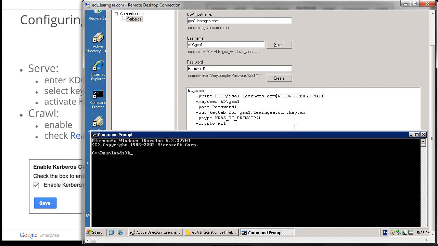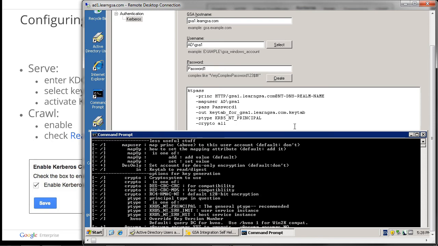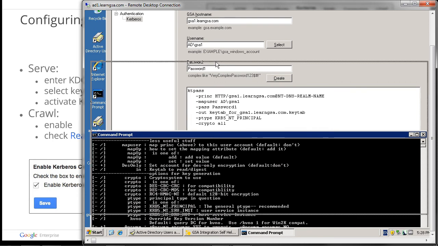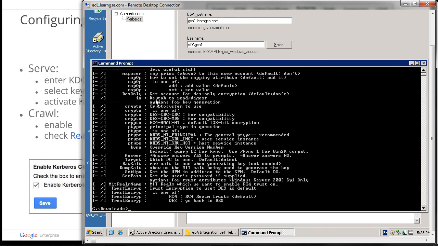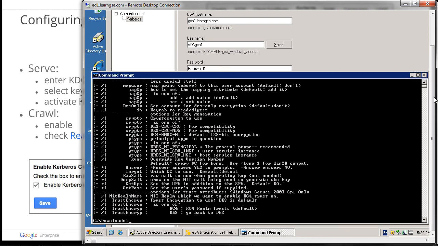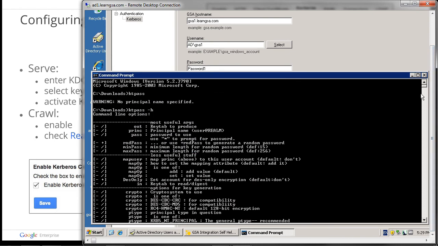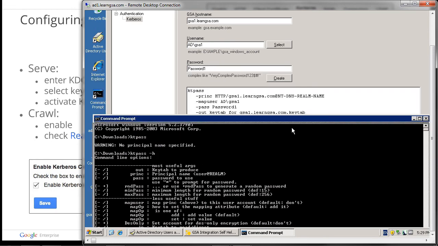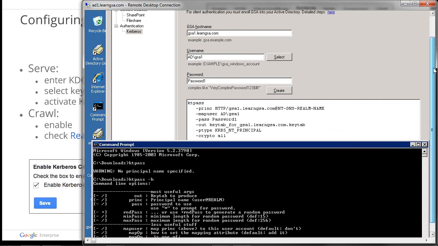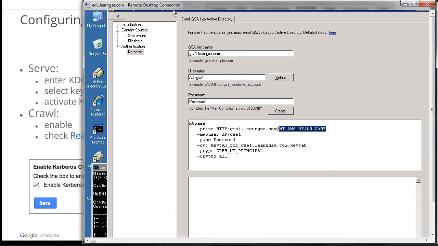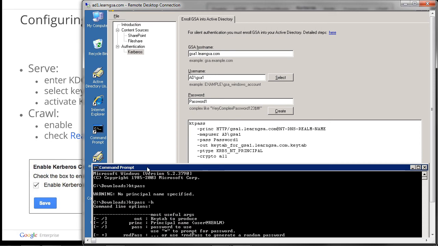Now if I just type in ktpass, and pass in -H, it will list the different types of encryption I can use and all the other different arguments as well. And I'll just move these things around a little bit on my screen so I can see them a little better. There we go.